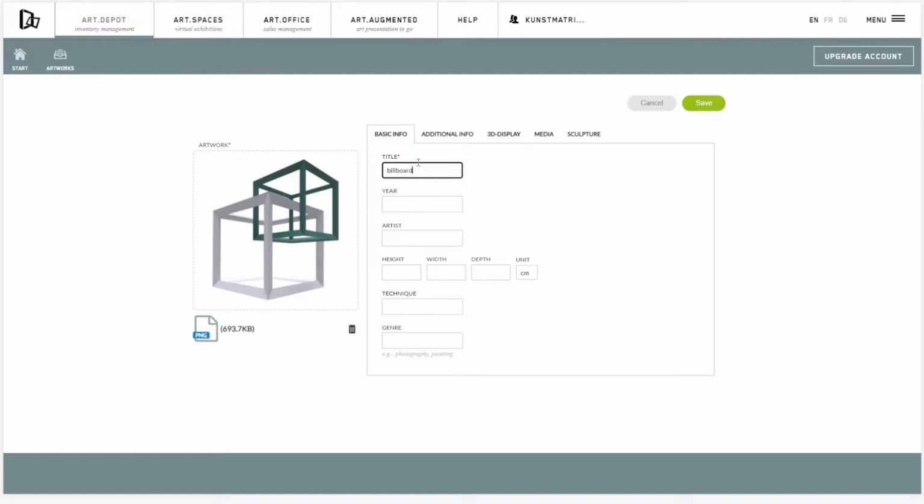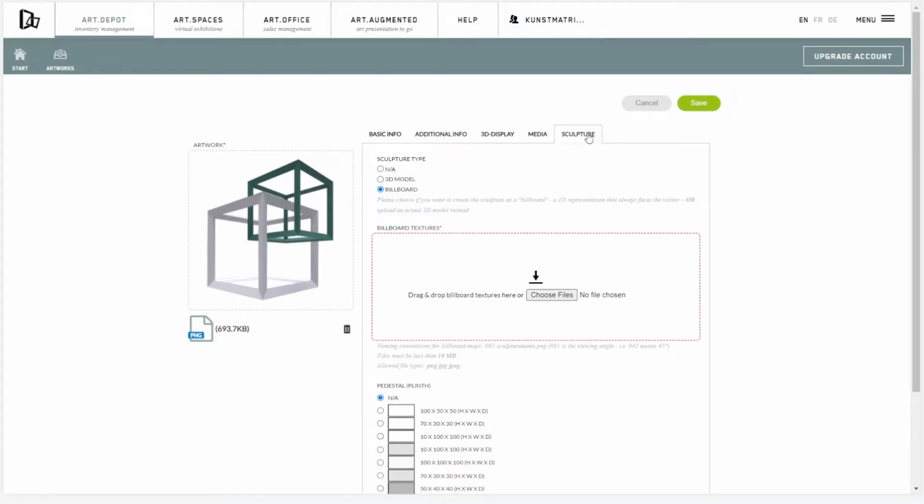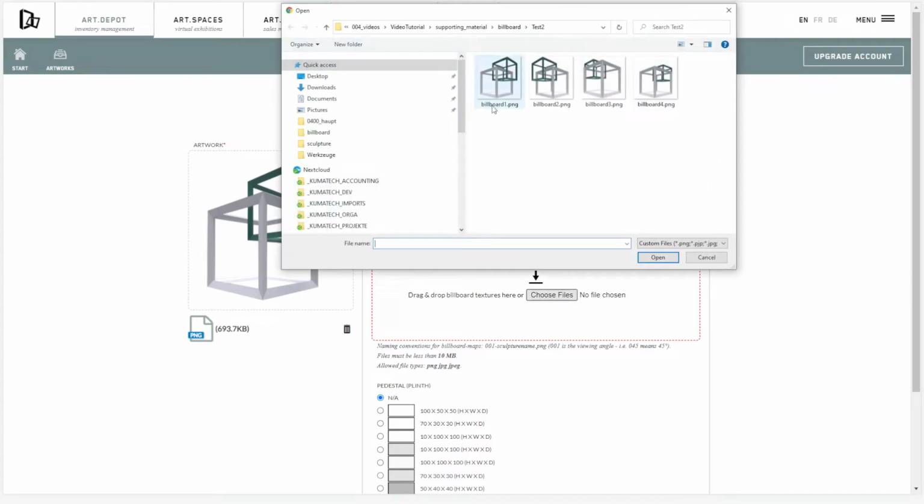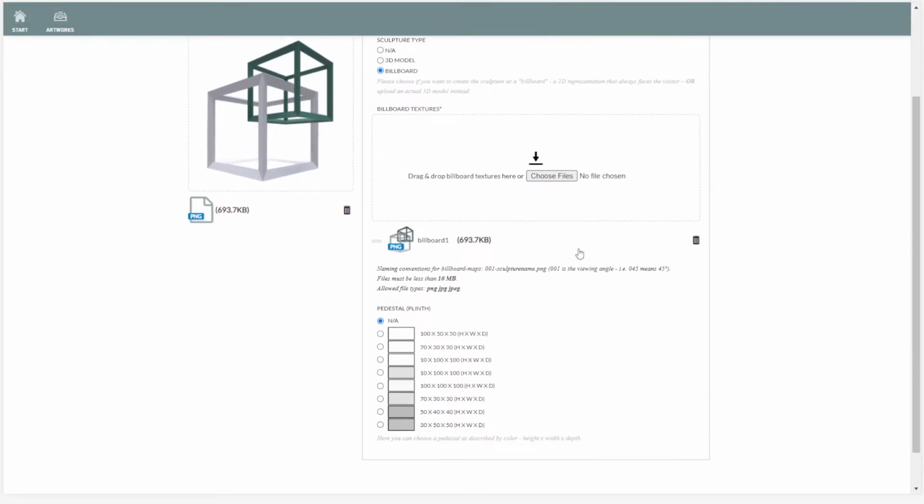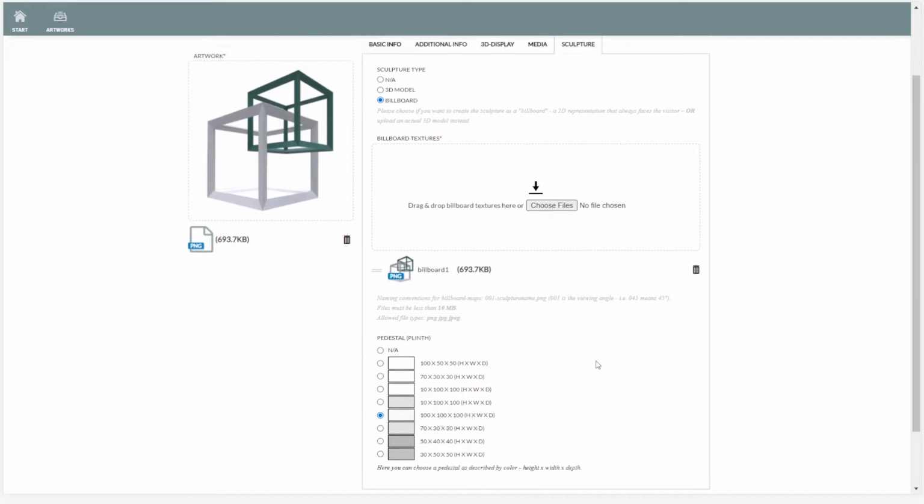When creating the actual artwork, fill in the Basic tab with all the usual information and keep the proportions and depth in mind. Upload the JPEG cover image or your PNG file in the Basic tab, and then proceed to the Sculpture tab for the actual sculpture file. Activate Billboard as your sculpture type. Load your PNG file in the Textures field of the form and decide on an optional base. Then save all of this with the green button.